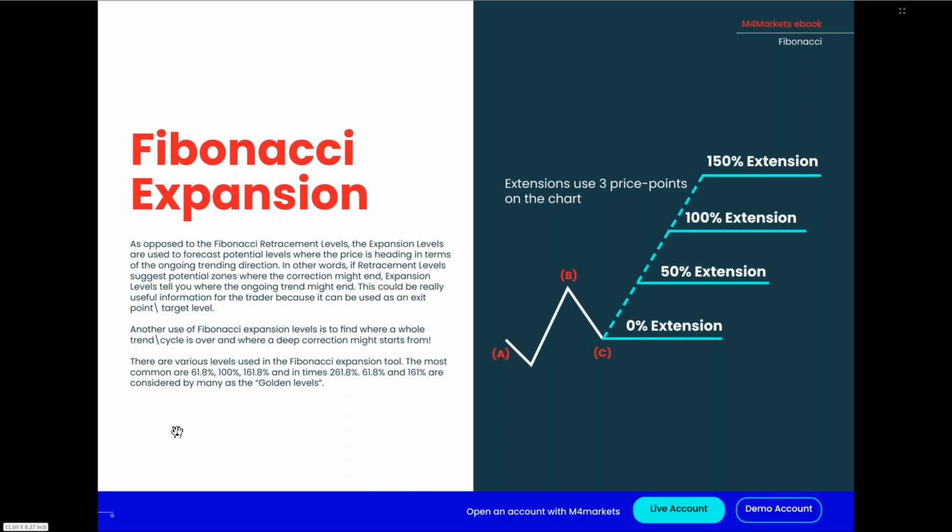So as we said, with Fibonacci retracements, we're looking for where a trade could potentially retrace or correct itself before continuing its original trend. Now, when it comes to Fibonacci expansions, they're a little different. So the Fibonacci expansion levels are used to forecast potential levels where the price is heading in terms of the ongoing trending direction. So in other words, if retracement levels suggest potential zones where the correction might end, expansion levels tell you where the ongoing trend might end.